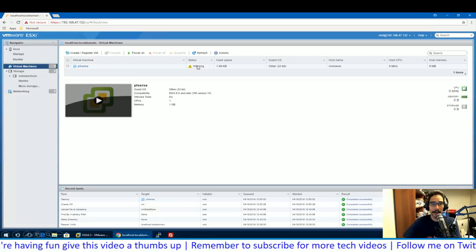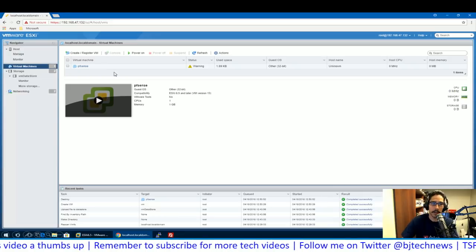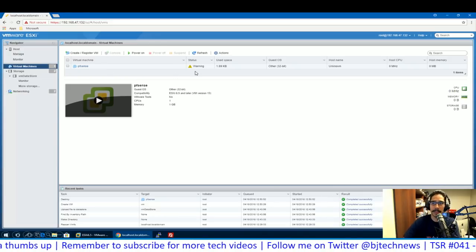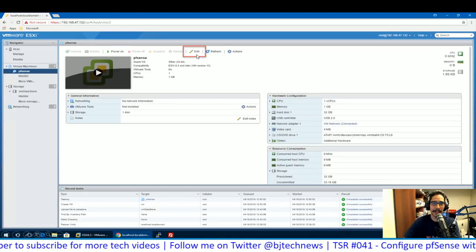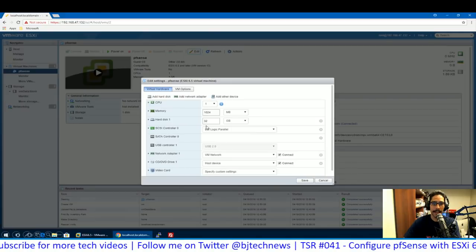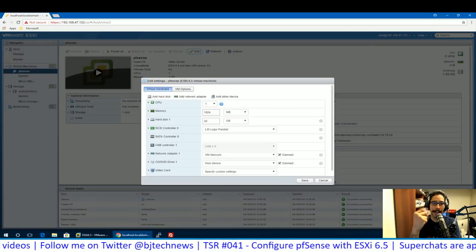Okay. Now, see the status, right? It gave me the warning, and the warning is because of the OS stuff. Ugh. Okay, VMware, stop screaming at me. It still works though. What we need to do is click on it and go to edit, and we need to do some customization, because for the pfSense to work correctly, you need 2 network adapters.